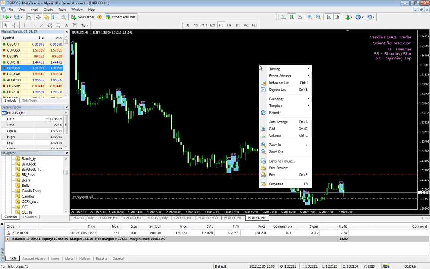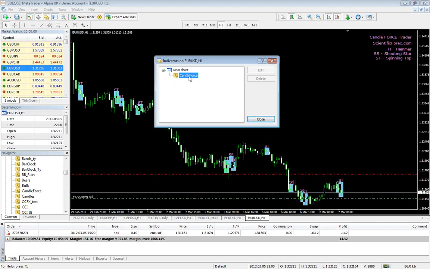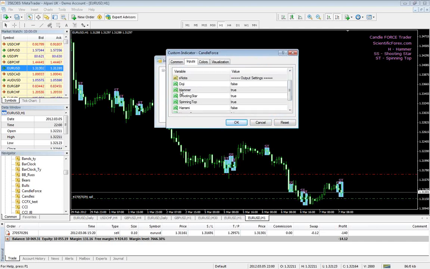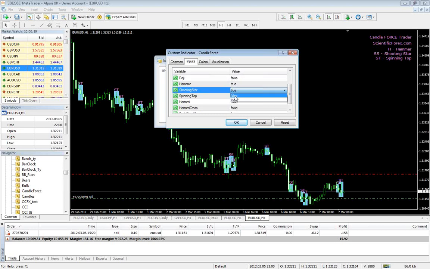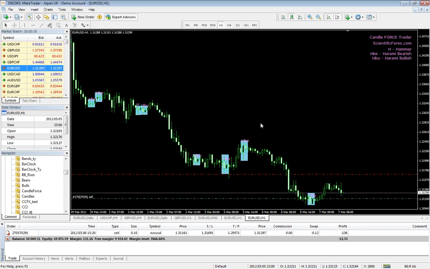click on your chart, go to indicator list, click on Candle Force or any other indicator, click edit, and then here you can customize which candle pattern to show. So let's say that you are trading only hammer, so you set others to false, and you would like to see the Harami as well. Click on true, click OK, close, and you can see right away everything has changed.